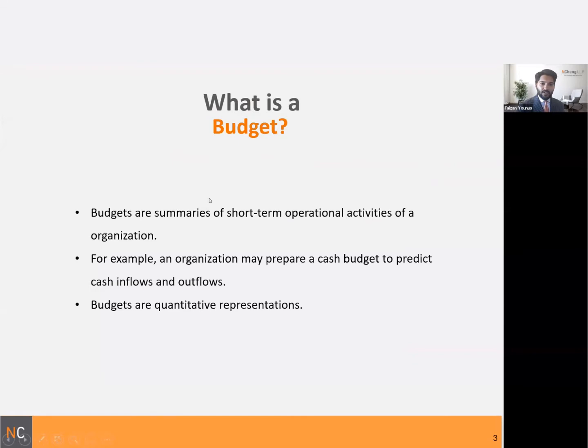So to start everything off, I want to talk about what a budget actually is. Budgets are summaries of short-term operational activities of an organization. For example, an organization may prepare a cash budget to predict the inflows and outflows for the calendar year or the fiscal year. Budgets are generally quantitative representations, but can be qualitative in some scenarios.